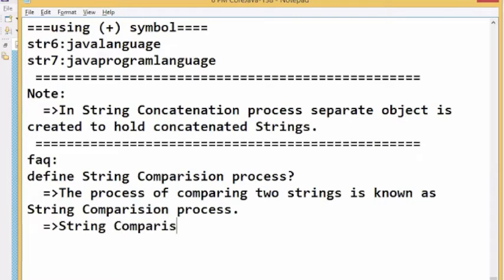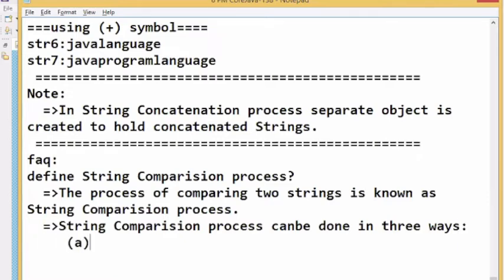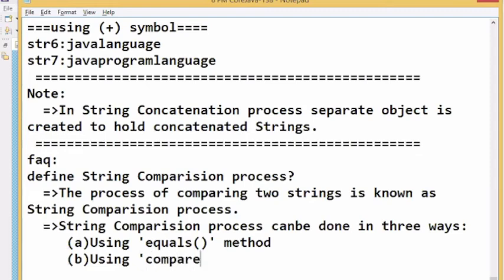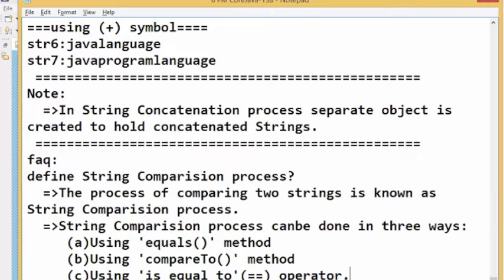String comparison process can be done in three ways: using the equals method, using the compareTo method, using the == operator.